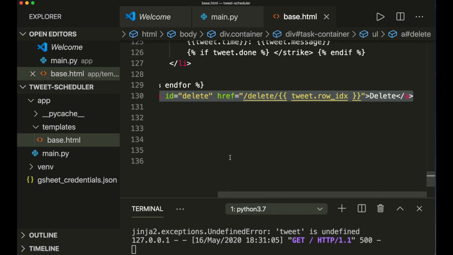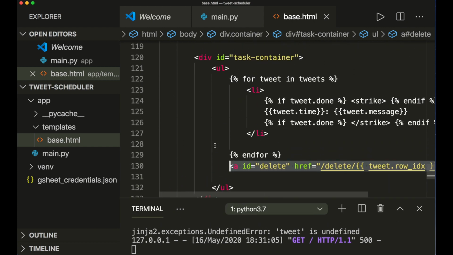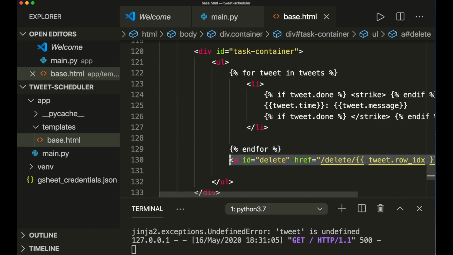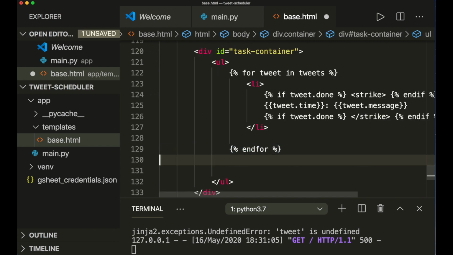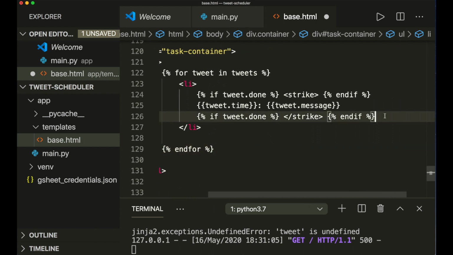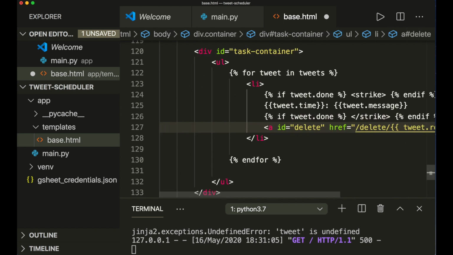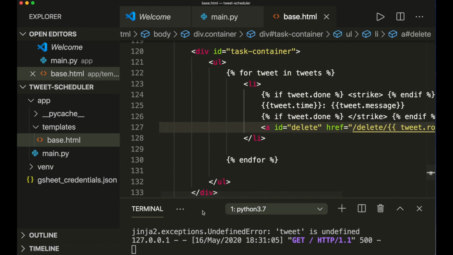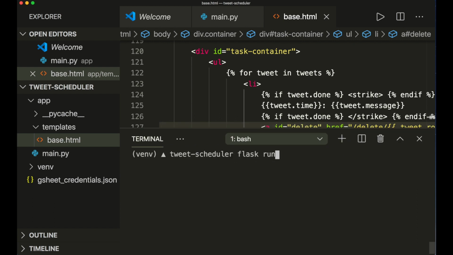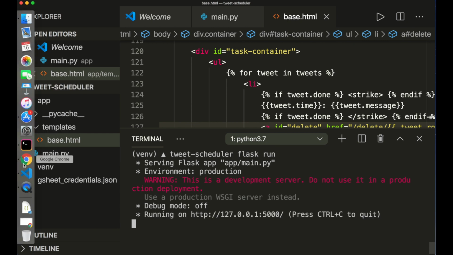In our template, of course, we still have to be inside this loop. So let's copy this and paste it in here. And this has to be also inside each list element. So now let's clear this and run this again.